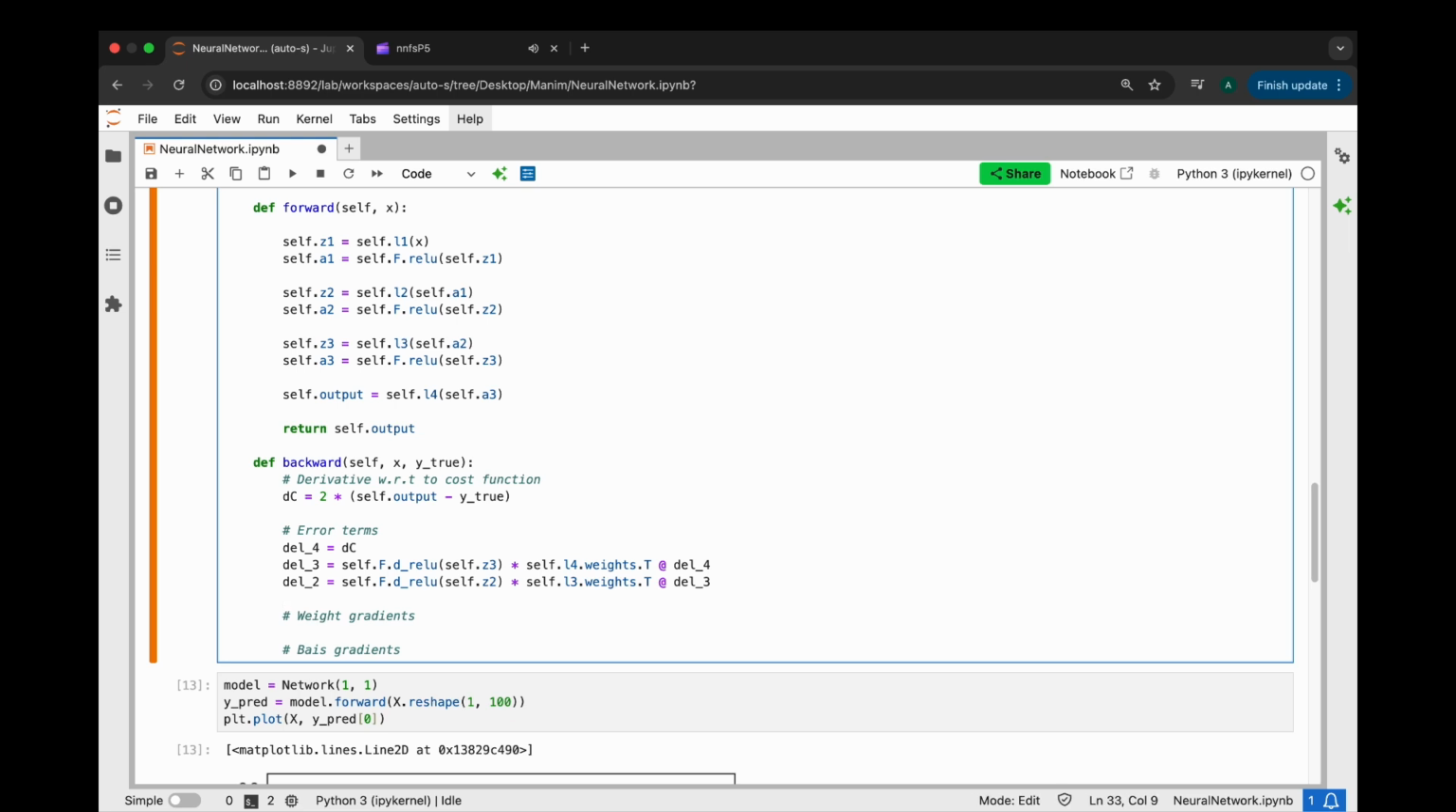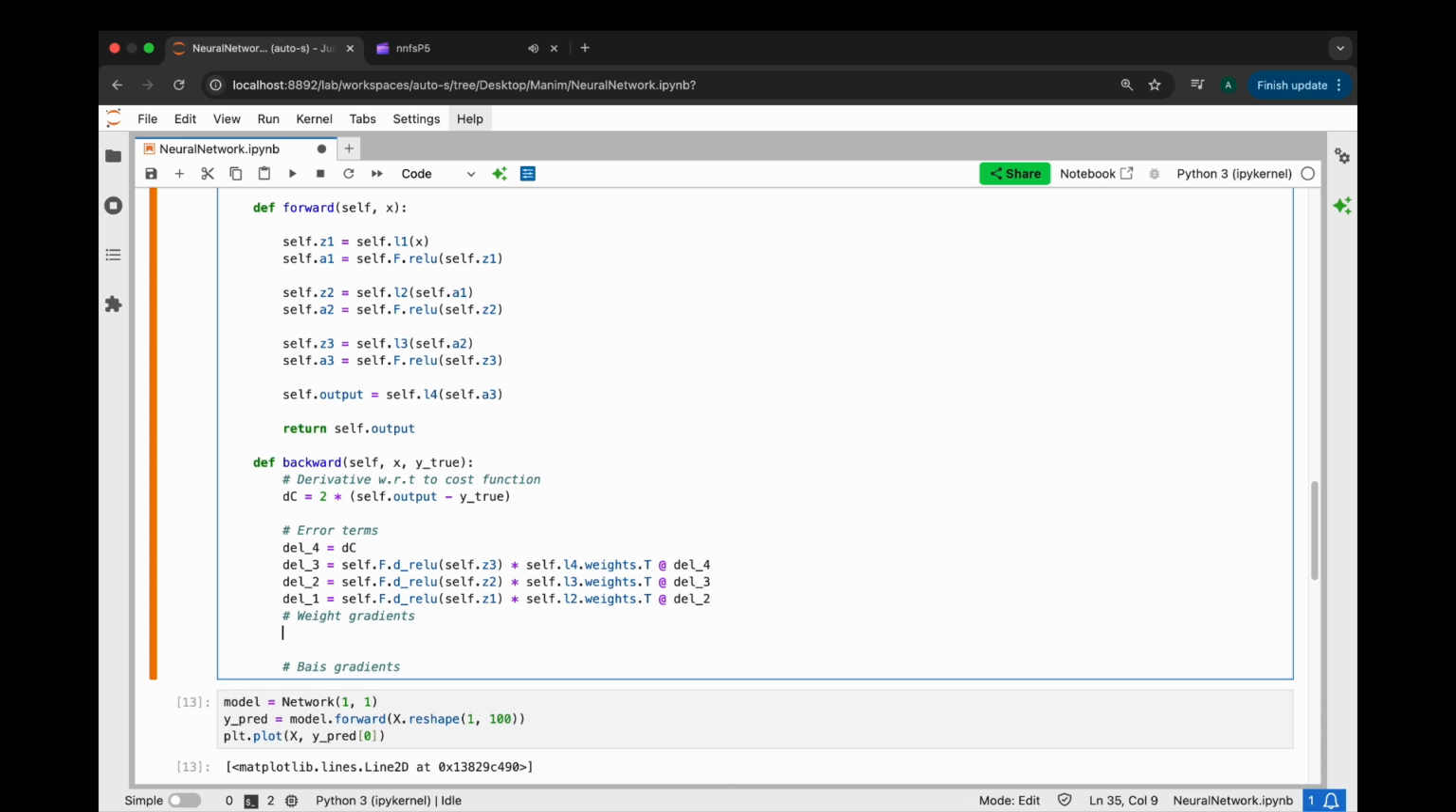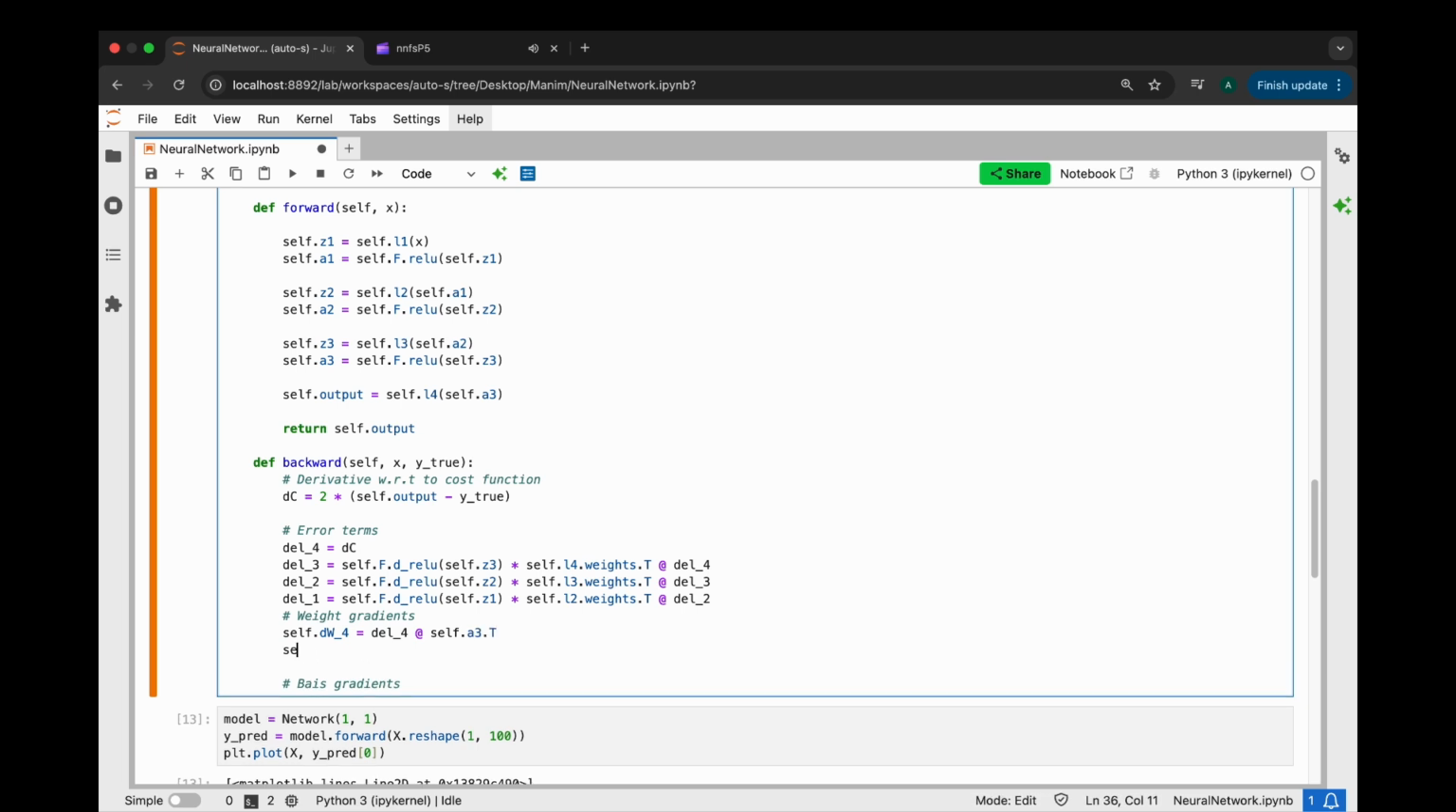Cool. So now we have found all our error terms, and we need to now find the gradients of all our parameters. These gradients will essentially tell us how much each parameter needs to be perturbed to decrease the error in our outputs. For each of the weights, all we need to do is matrix multiply the error term with the transpose of the activation values of the previous layer. And that will be del4 at self.a3.transpose, or .t for transpose.